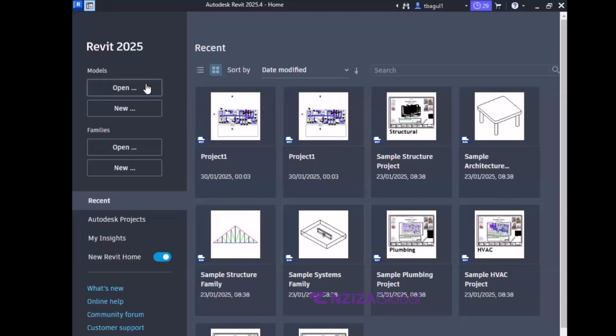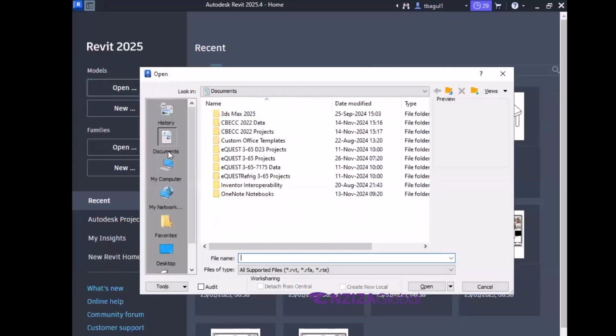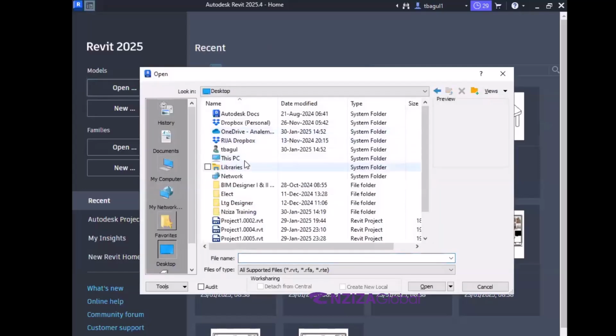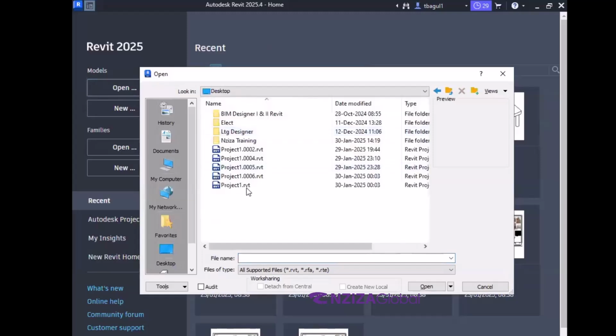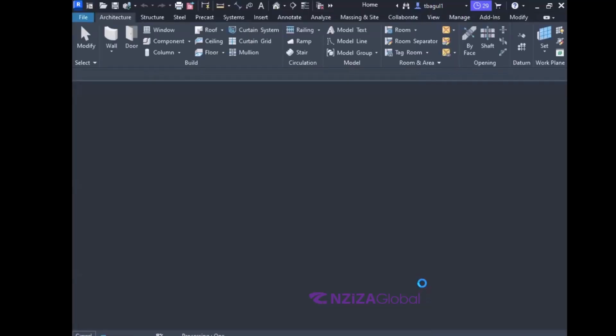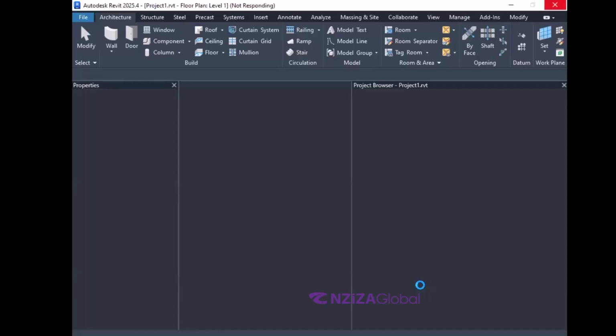So let's go ahead and open our Revit model. My screen is visible, right? Okay, all right. As I mentioned, open Revit 2025. In the Revit 2025 dashboard, you will have the open under the models. Once you do that, you will find this particular window. Go to the location where you have saved your project. Click on it and click open. Please make sure you follow along as we are progressing through the work.